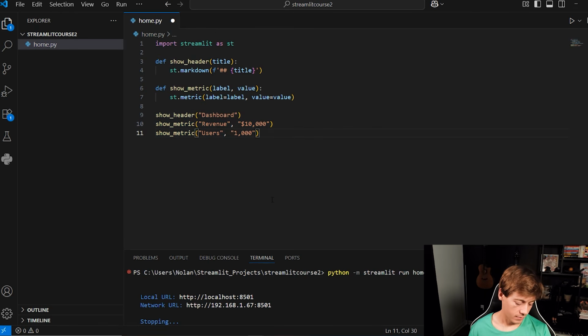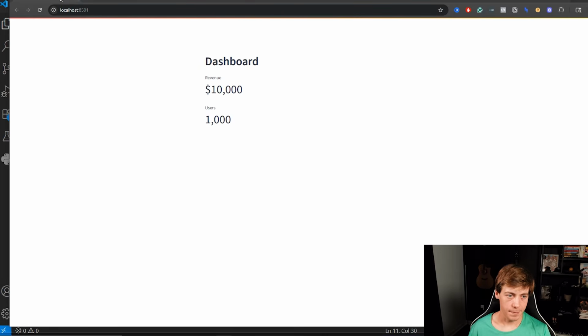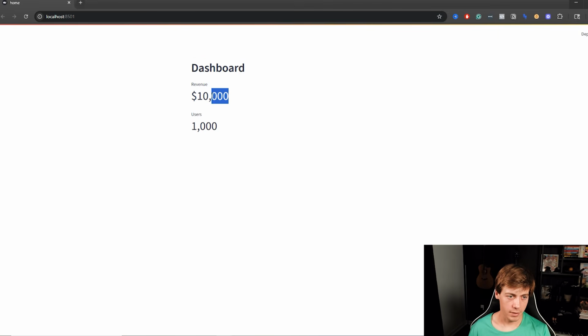Okay, so save that. And then what we'll do is go over here, rerun this application, and you can see we have our dashboard over here, then we have our revenue, and then we have our users. A reusable component for each of these.